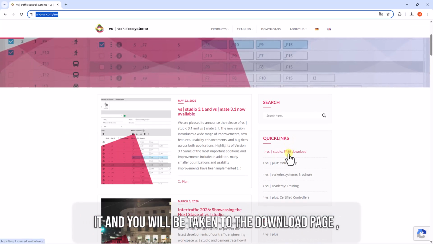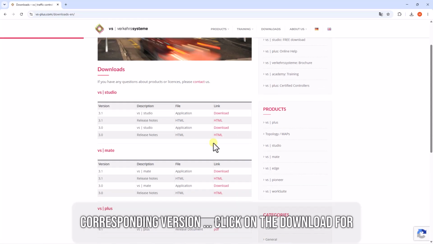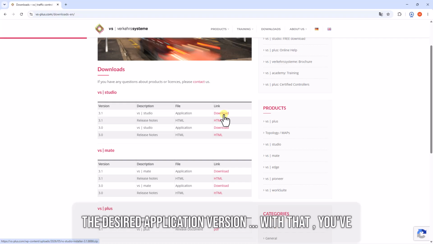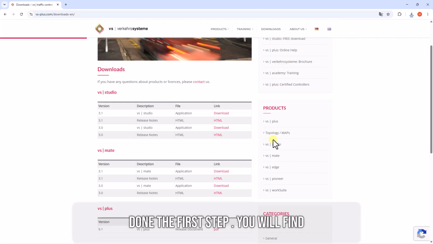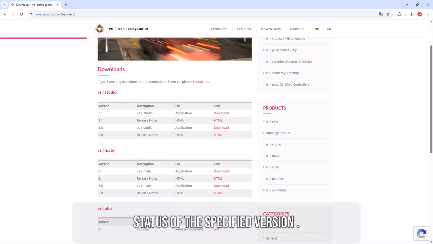Click on it and you will be taken to the download page, where you will find our applications, each in the corresponding version. Click on the download for the desired application version. With that, you've done the first step. You will also find our release notes, which include the expansion status of the specified version.